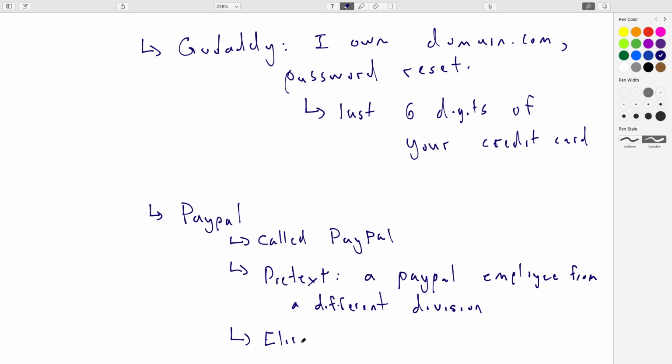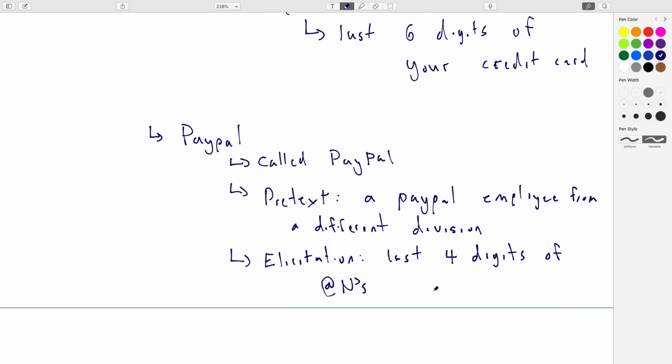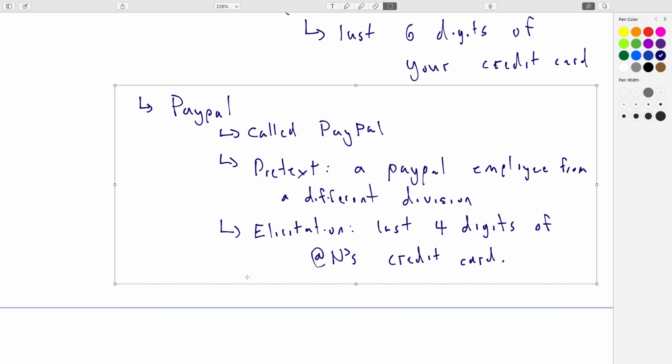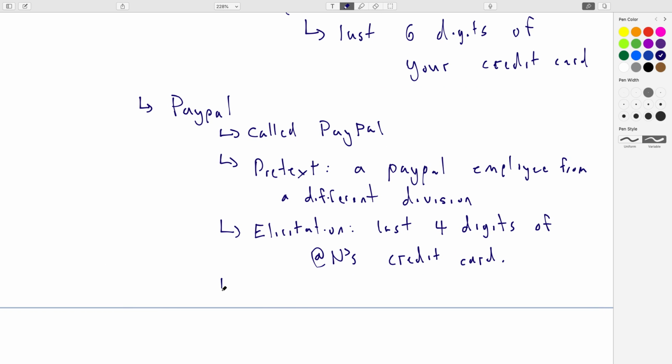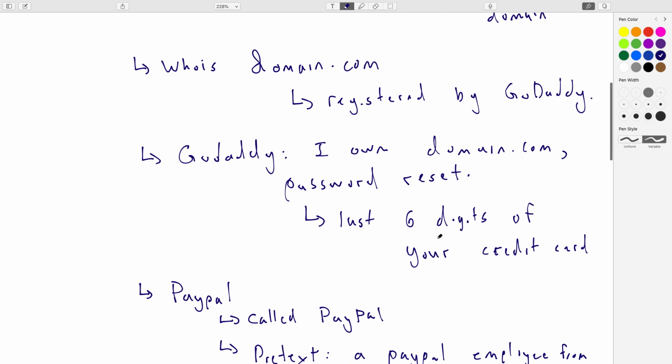The elicitation was for the last 4 digits of the credit card. And I don't recall the story having a lot of details of everything that happened, but at the end of the day, they were able to obtain it. Okay, so they got the last 4 digits, so they're almost there. They just need the last 6 digits, okay?